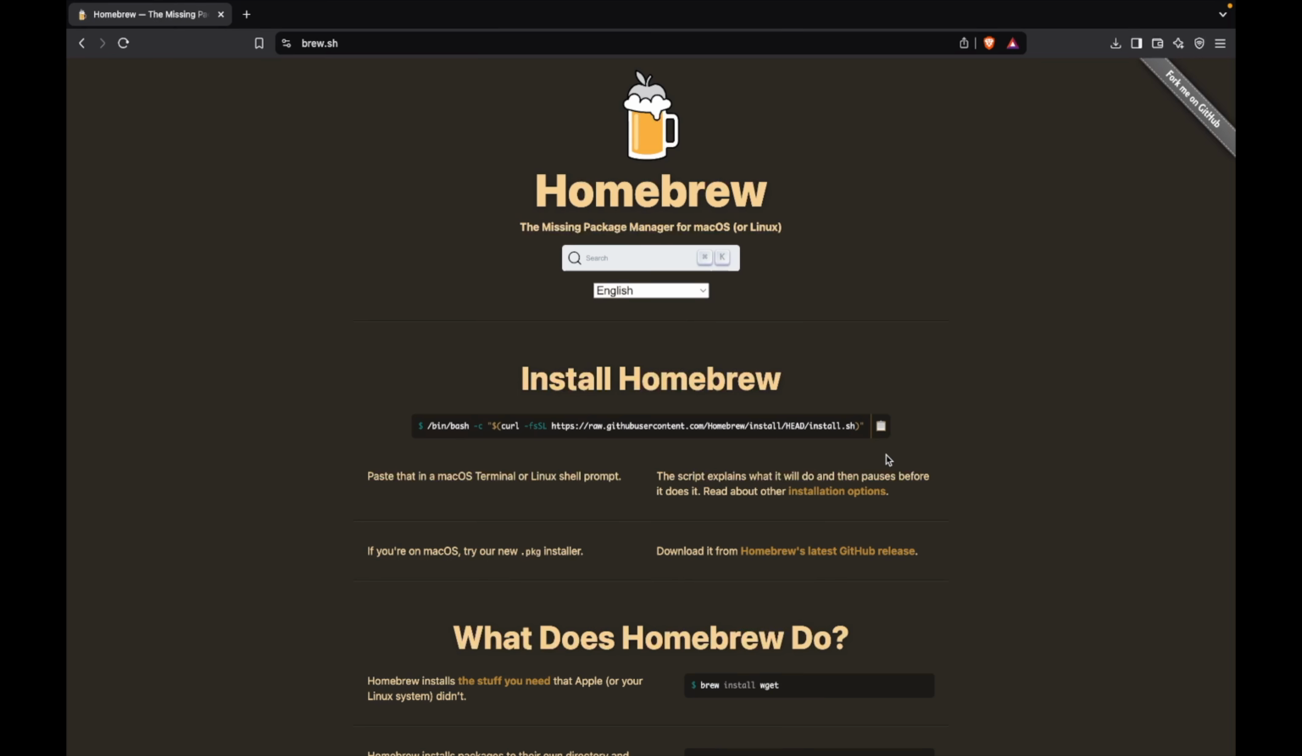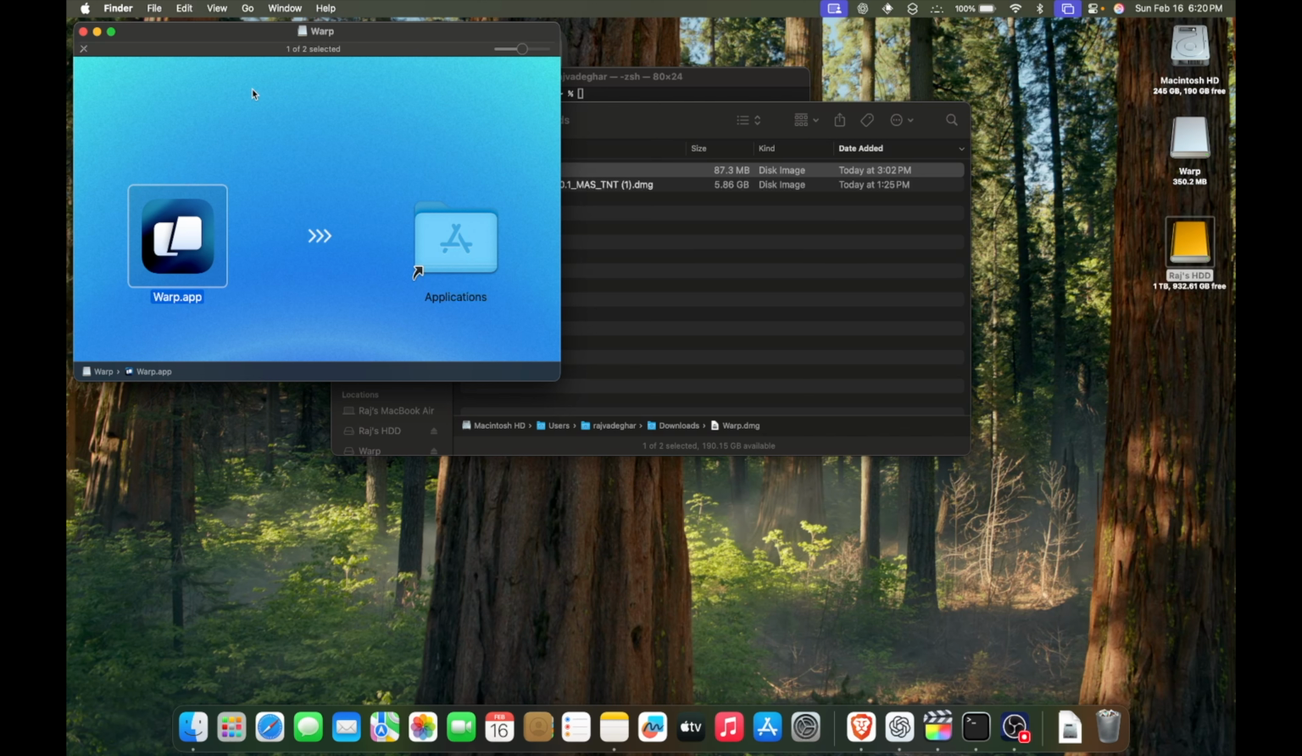So head over to warp.dev. I'll drop the link in the description below. And installation is as easy as dragging the app into the applications folder. So I think I do have the Warp DMG file. Let me just check my downloads folder. Downloads. Yes, Warp is already there. I don't want to download this again. I'll just run this, drag and drop this to the applications folder, and then that's it.